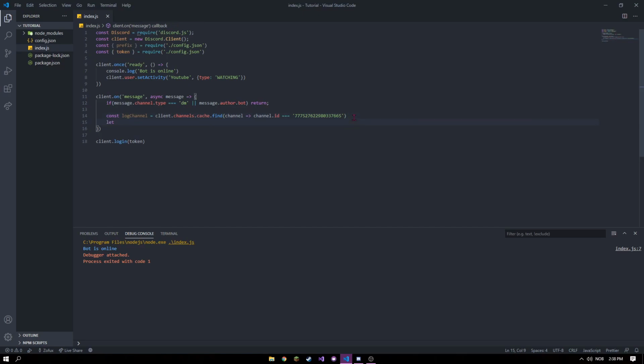Now we can make an array of the words we don't want people to say. So let, for example, words is equal to an array. An array is basically like this. For example, the first word could be banana, and then the second word could be, for example, orange. If you want to add more words, just do like this and then put them in there.